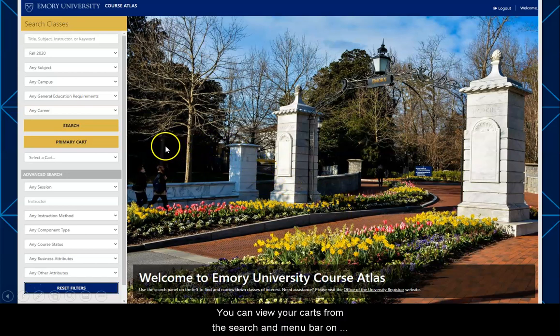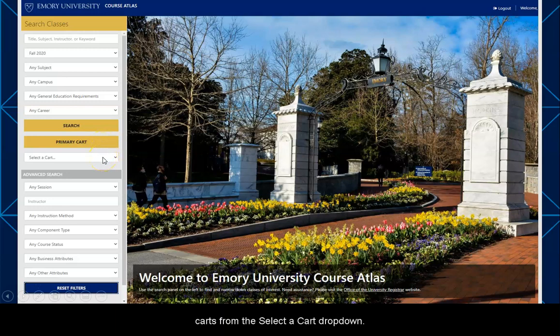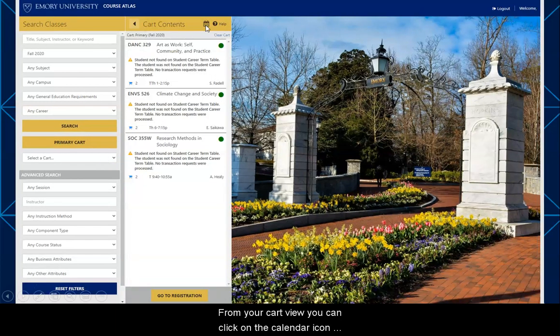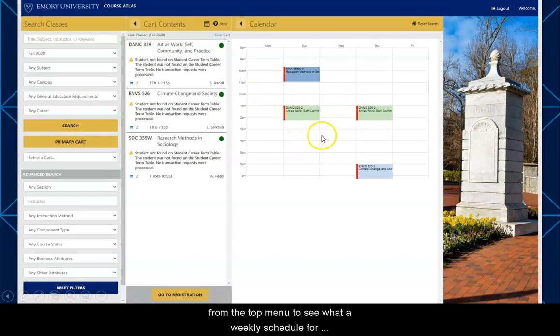You can view your carts from the search and menu bar on the left-hand side of the page. Just click Primary Cart or select one of your alternative carts from the Select a Cart drop-down. From your cart view, you can click on the calendar icon from the top menu to see what a weekly schedule for these courses will look like.